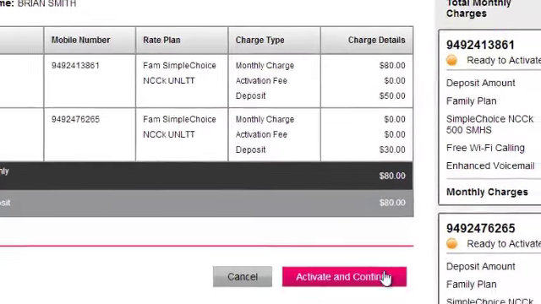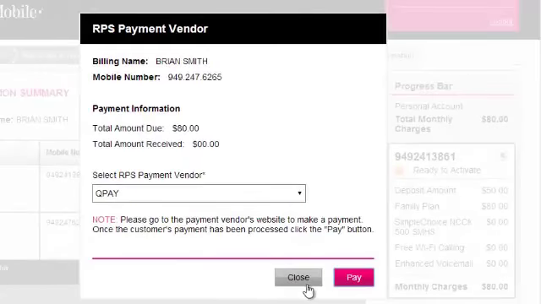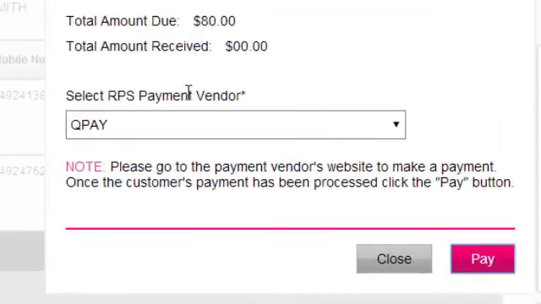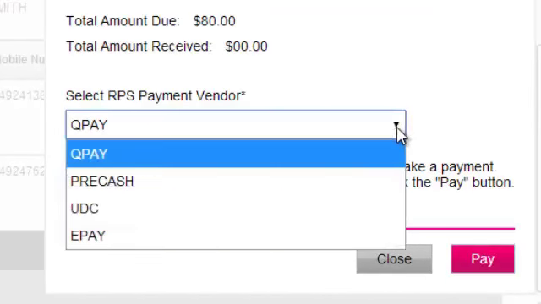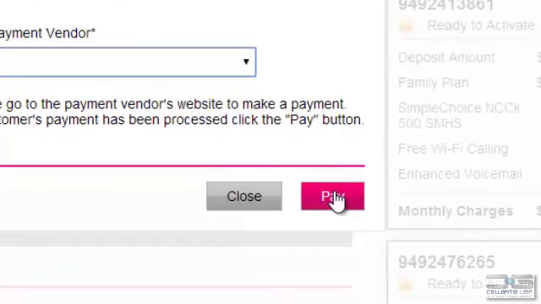Perfect. So now we have everything. Activate and continue. So now the system is giving me this window. I'm going to select ePay, and I'm going to click and pay.